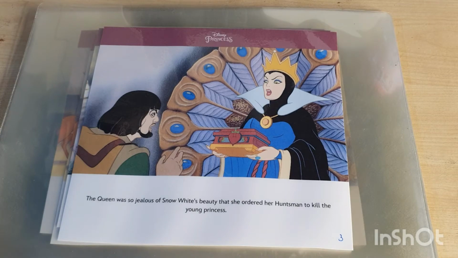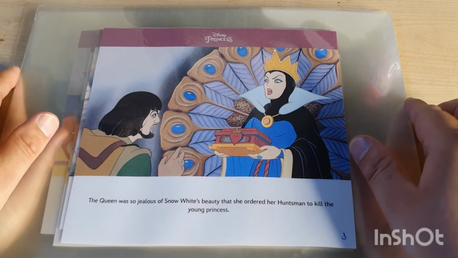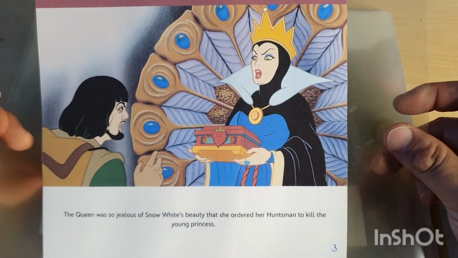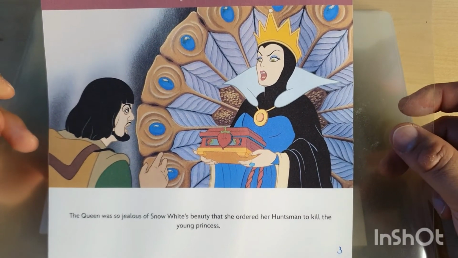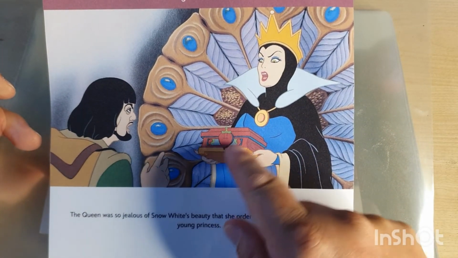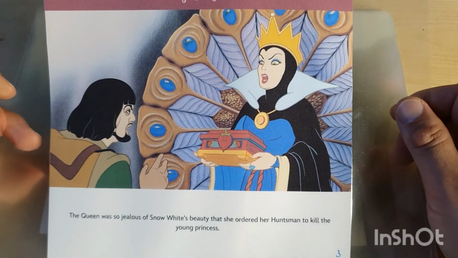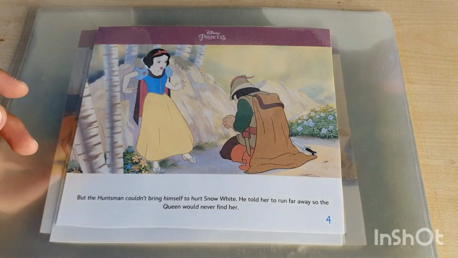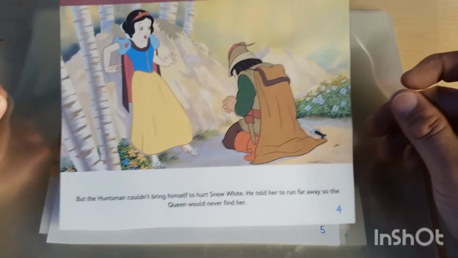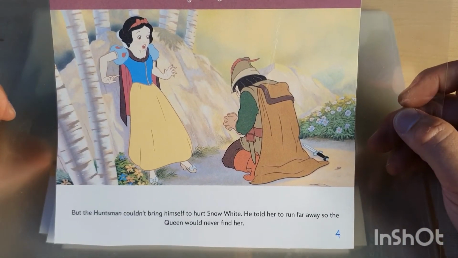The queen was so jealous of Snow White's beauty that she ordered her huntsman to kill the young princess. So there she has a lot of gold to give the huntsman in order to kill the young princess. But the huntsman couldn't bring himself to hurt Snow White. He told her to run far, far away so the queen would never find her.